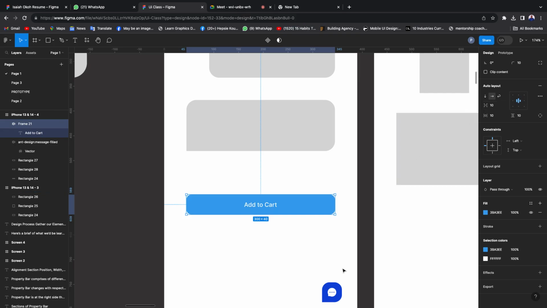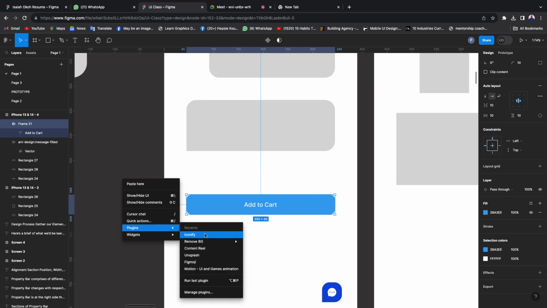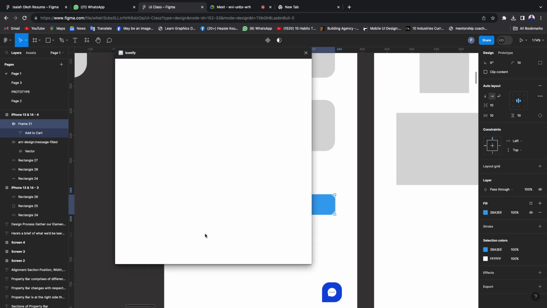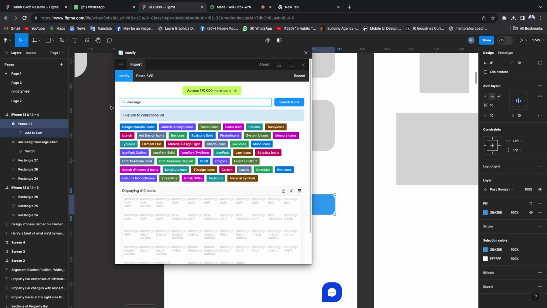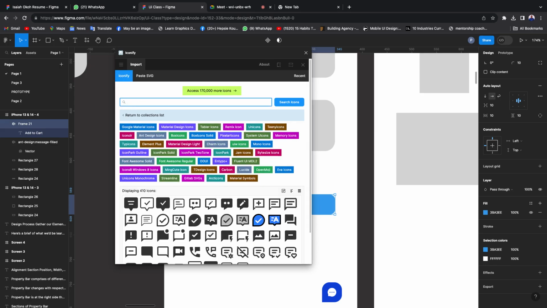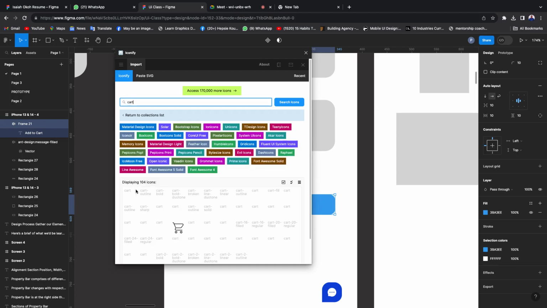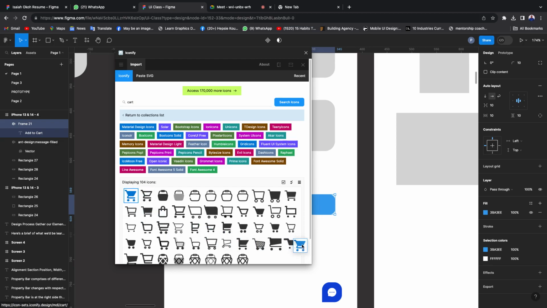If you want to add an icon, let's say I want to add a cat icon. Let me quickly get it. Iconify is a plugin that gives you a robust 170,000 icons. You can search as long as you know the keyword. So let me just type cart, C-A-R-T, enter. I'll quickly get this. You drag and drop. That's how you get your icon.